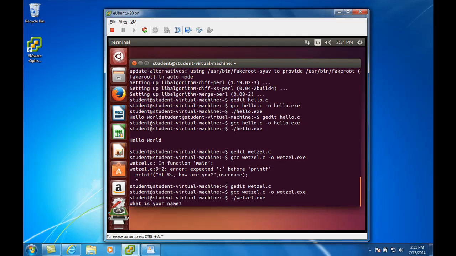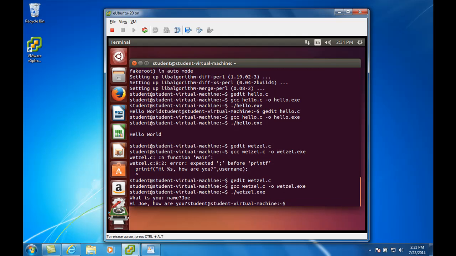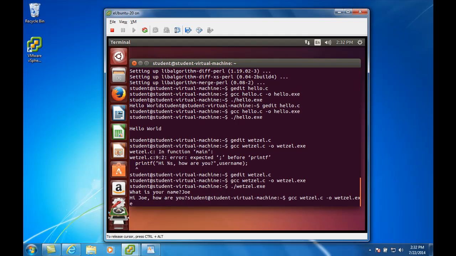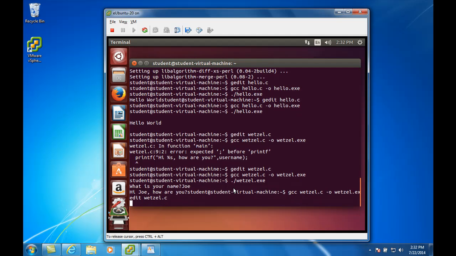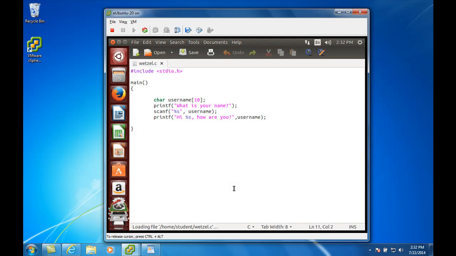So I kind of wish I would have put some new lines in there. So what is your name? I'm going to write Joe. Hi Joe, how are you? All right, so I can see that it worked. I'm going to make it look a little prettier because I think I could have done better with formatting. So I'm going to hit my up arrow until I get to my gedit. So I've got gedit and then my last name.